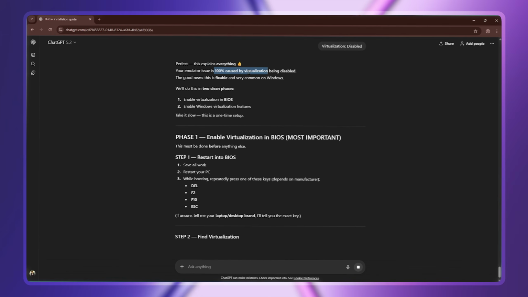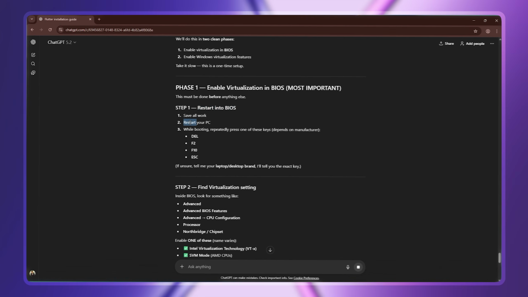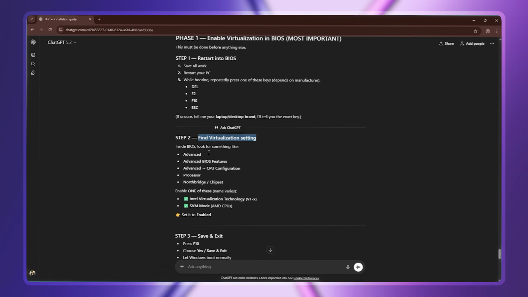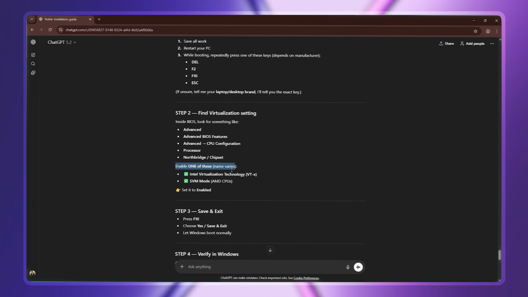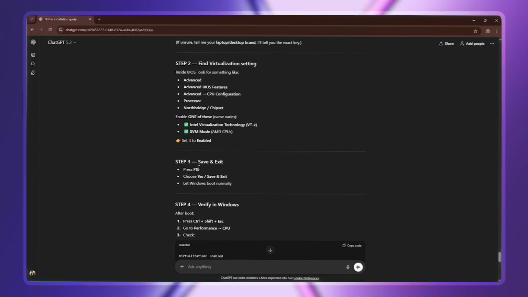It says that in phase 1 of enabling virtualization, we need to enable it from the BIOS. That means when restarting, we should press keys like Delete, F2, F10 or Escape multiple times to enter the BIOS. We can just press the Delete key. Next it says we need to go into the features section and enable either Intel Virtualization Technology or SVM mode. If it's an AMD processor, it will be SVM mode. If it's Intel, it will be Intel Virtualization Technology.